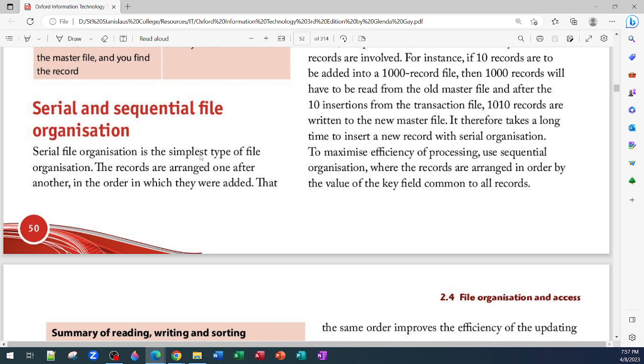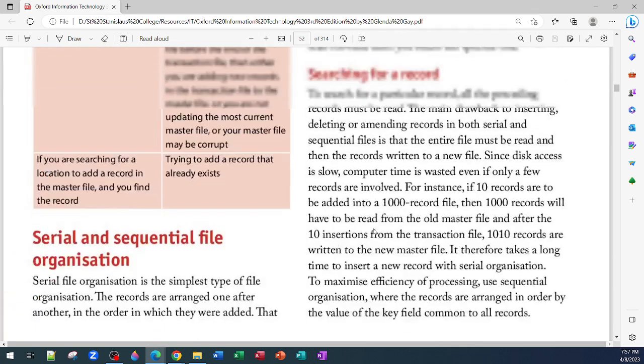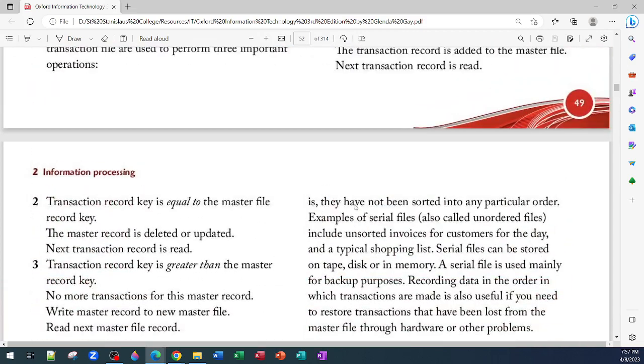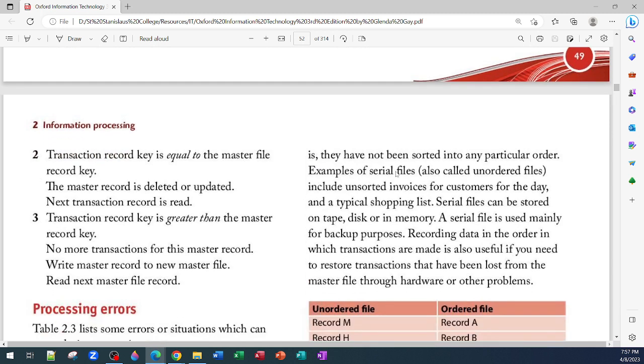Serial file organization is the simplest type of file organization. The records are arranged one after another in the order they were added. That is, they have not been sorted in any particular order. Examples of serial files, also called unordered files, include unsorted invoices for customers for the day and a typical shopping list. Serial files can be stored on tape, disk, or in memory.